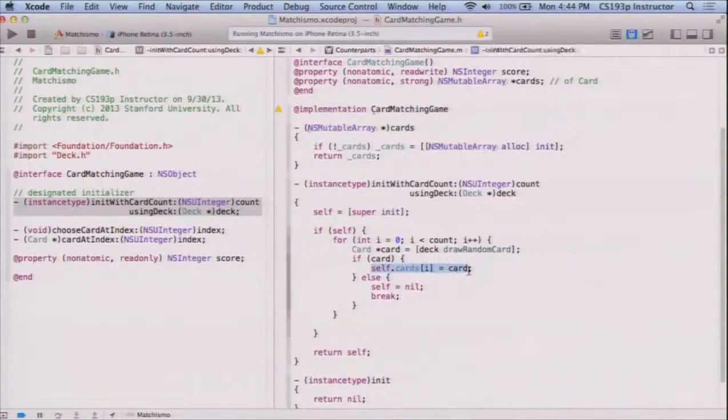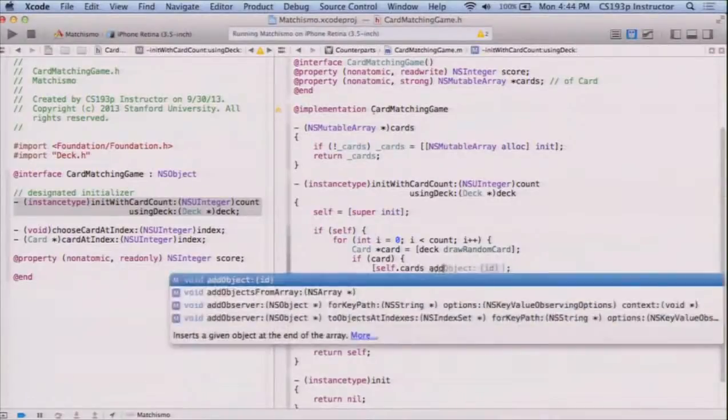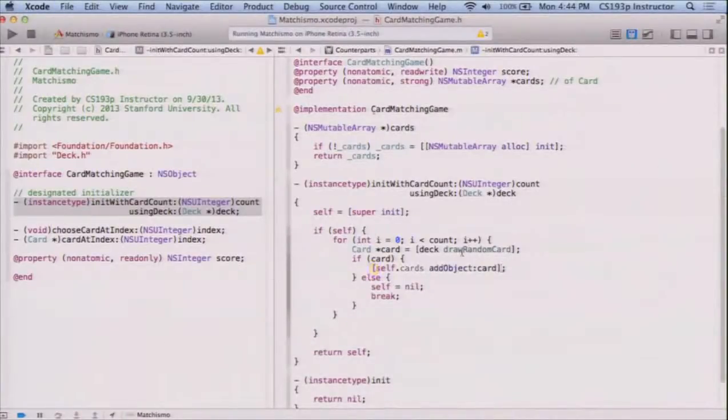Actually, oh, I'm sorry. You're right about that. Yeah, well, this is fine too. But maybe a better way to do this is to say self.cards addObject card, because that's a little clearer. And in fact, you might be right. That wouldn't have worked. So this is a better way to do it. We'll just add cards to the deck. Okay, make sense? Sorry about that.